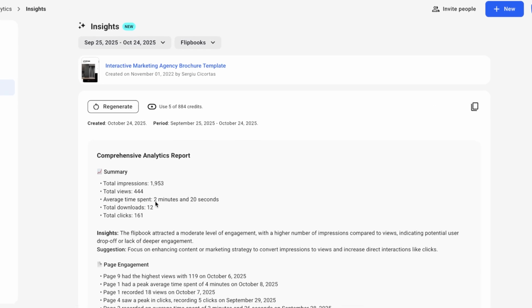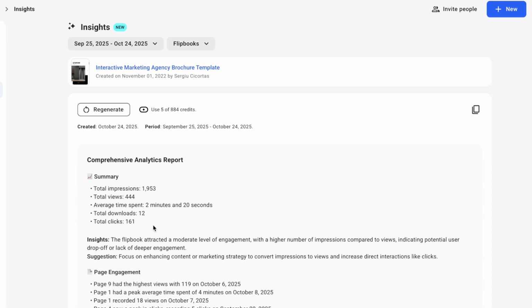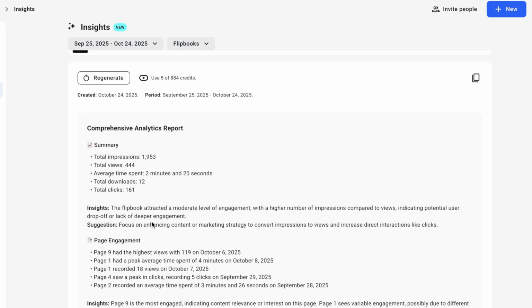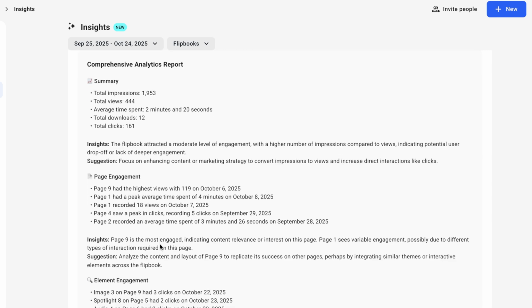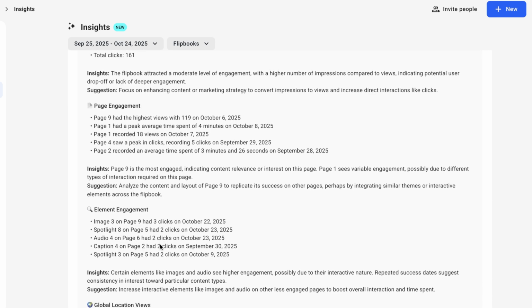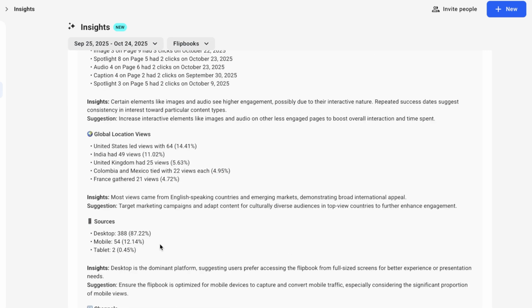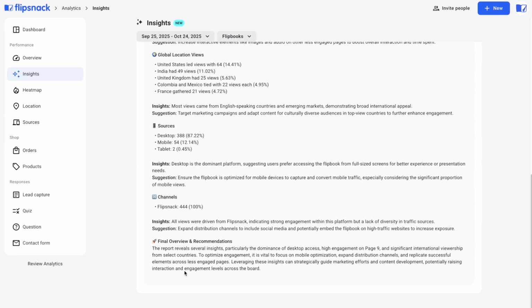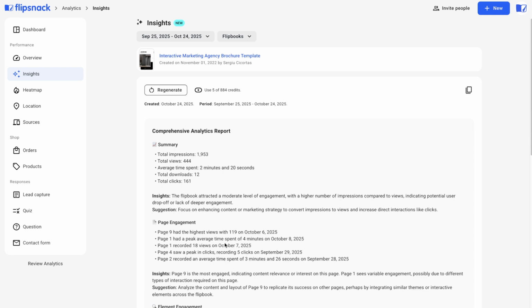Each Insight report includes Summary, a narrative overview of impressions, views, clicks, time spent, and downloads. Interpretation, AI-generated insights that explain what the numbers mean. And recommendations, suggestions to help increase impressions, views, or reader interaction. You can regenerate the report if needed, and each report is tied to the selected flipbook and date range.